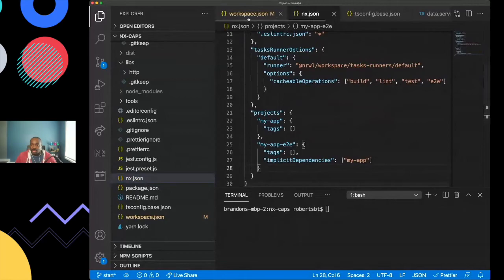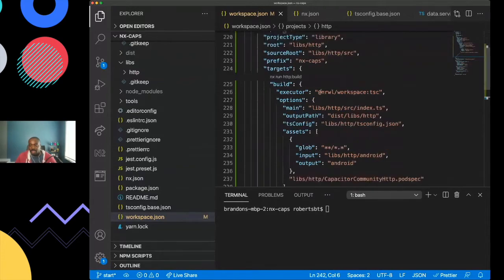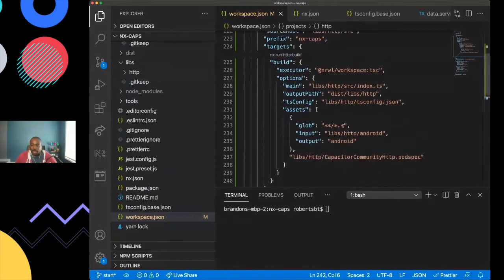First, I created a new project. As I mentioned, this thing is driven by metadata. So I created an HTTP project, which is just linking to the HTTP source. And I'm going to compile the sources for the package there. And I'm also going to have some assets that are bundled with the HTTP plugin.